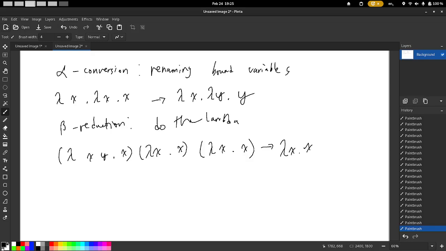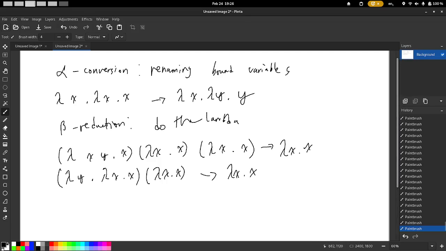I guess we can do this in steps, right? The first step would be changing this to the identity. You do one level of substitution and you get lambda y dot, and then this becomes substituted with lambda x dot x, and then this whole thing is called with lambda x dot x. Right, and then this part just gets ignored and you get lambda x dot x, right? So this is how to do a beta reduction step by step.